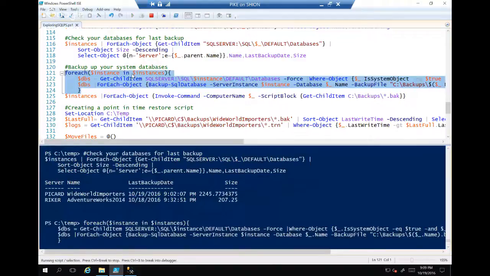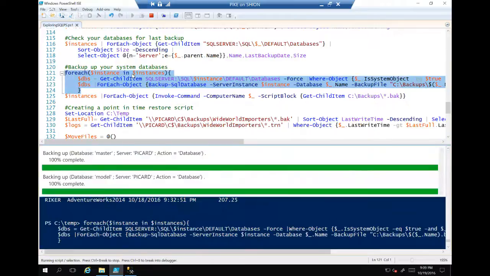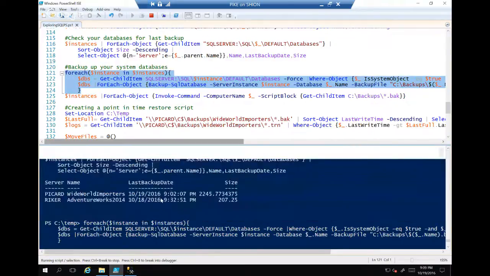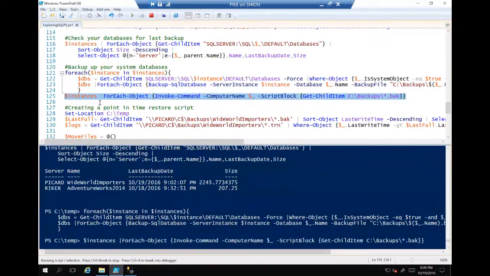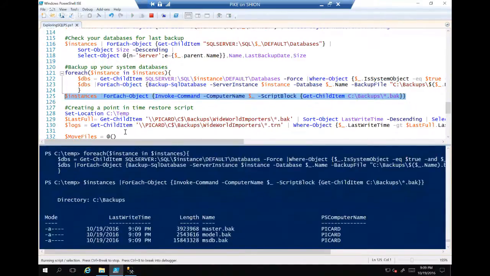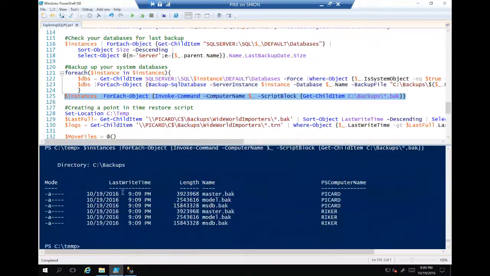Now, it is doing it serially, just so you're aware. It's doing it one at a time. There are ways to parallelize it, but we're not going to get into that. There goes our progress bar, just because that's the way it is. And now if we do a directory lookup on all those instances, we will see, there we go. So on Picard, there are my backups. Come along, there we go, Riker. So yeah, I just made all these system backups. And with what, five lines of code? So to me, that's super cool.